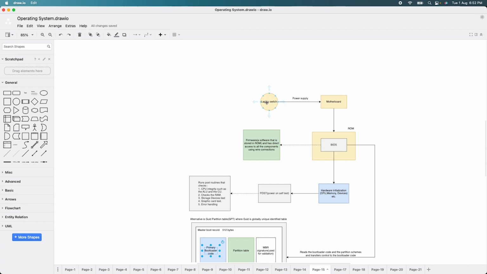BIOS is a type of firmware which is responsible for all the initialization and the tests, right, and loading the other stuff. BIOS full form is basic input output system, right? So what are the other things other than BIOS? They are UEFI and GRUB.